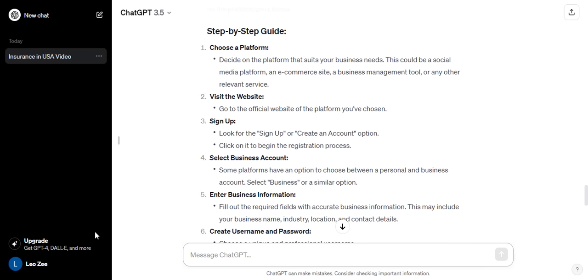Visit the website. Go to the official website of the platform you have chosen, then sign up. Look for the sign up or create an account option, just like Google and Yahoo and other platforms. Click to begin the registration process.